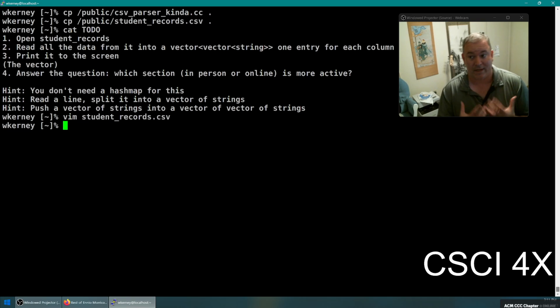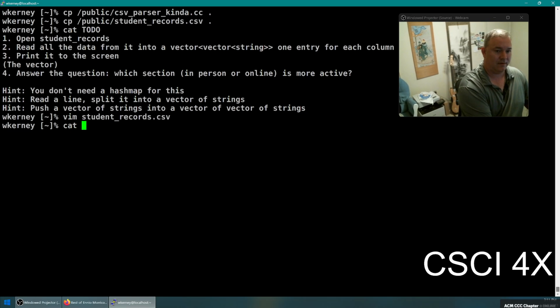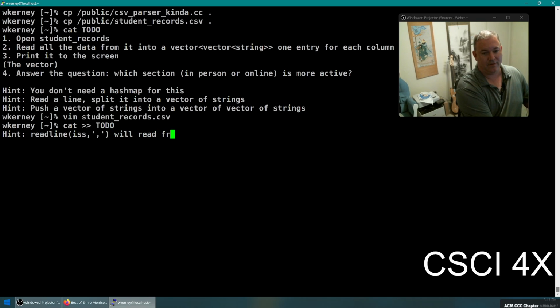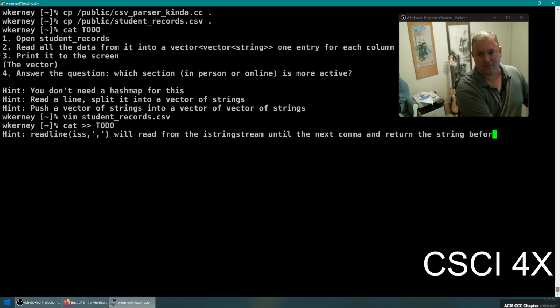So learning how to read a .csv file, how to parse it, how to split it by column. What we're going to do, hint: getline with an istringstream and a comma will read from the istringstream until the next comma and return the string before.